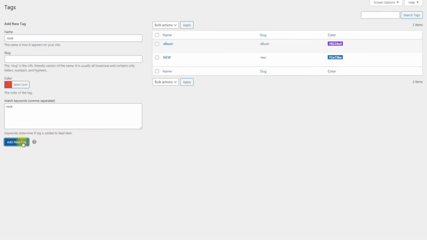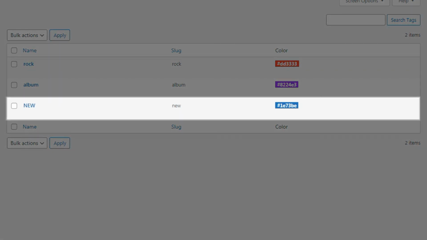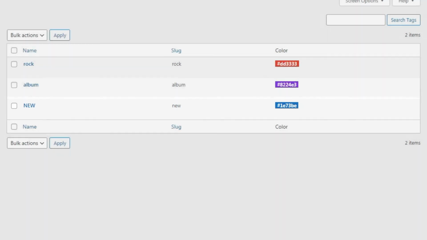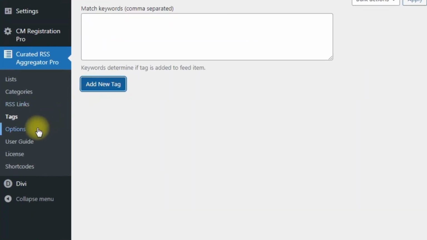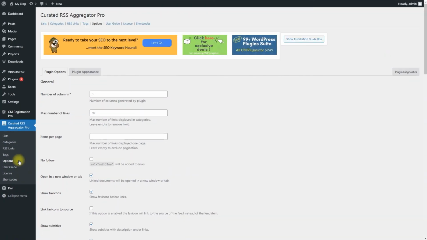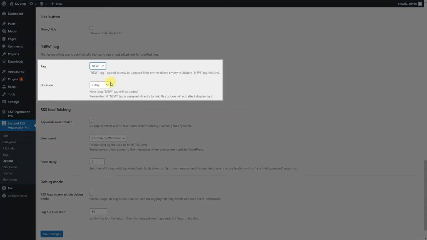You can see all created tags on the right part of the screen where you can edit or delete them. You can create a new tag and configure that every link would automatically have that tag for a definite period of time and the tag would disappear when that time passes. To do this, navigate to Curated RSS Aggregator Pro, Options. Choose that tag and choose the duration.